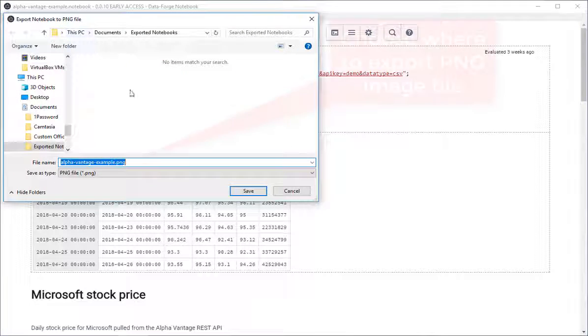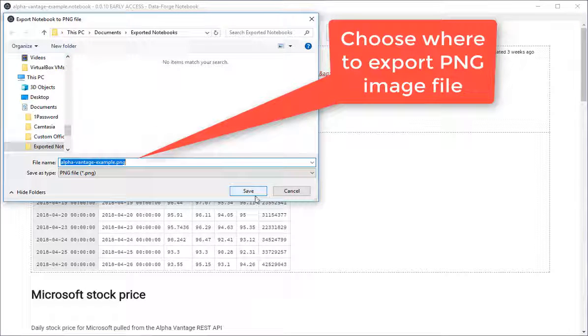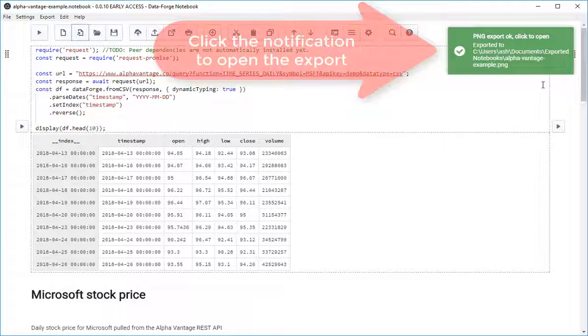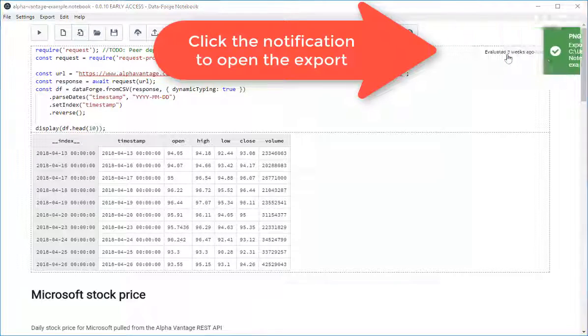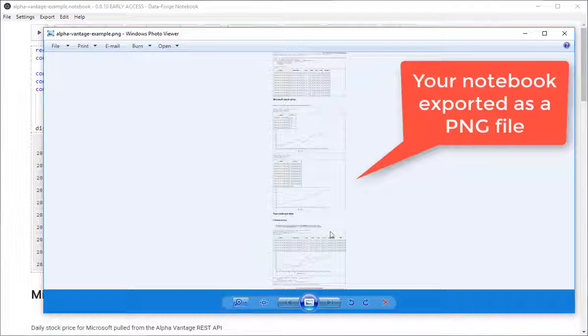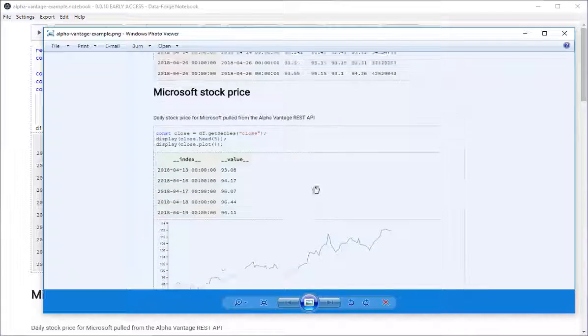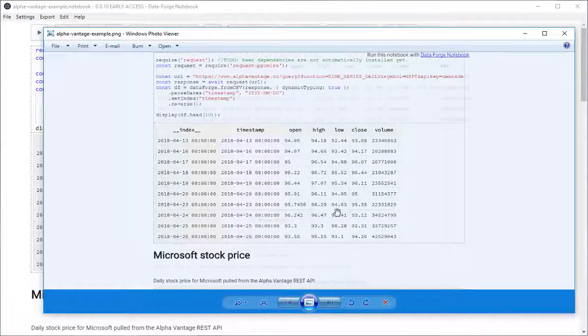So I click that. I'm going to choose where I want to export to. It defaults to the name of the notebook. I'm going to save that. In the corner here, there's a progress indicator, and that's finished. I can click on the notification, and it's going to load it. So what we see here is the notebook exported to an image. So that's a PNG file.